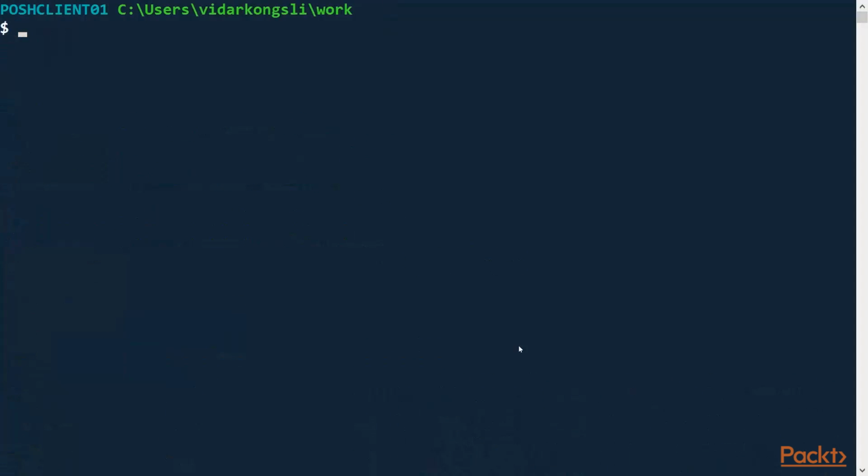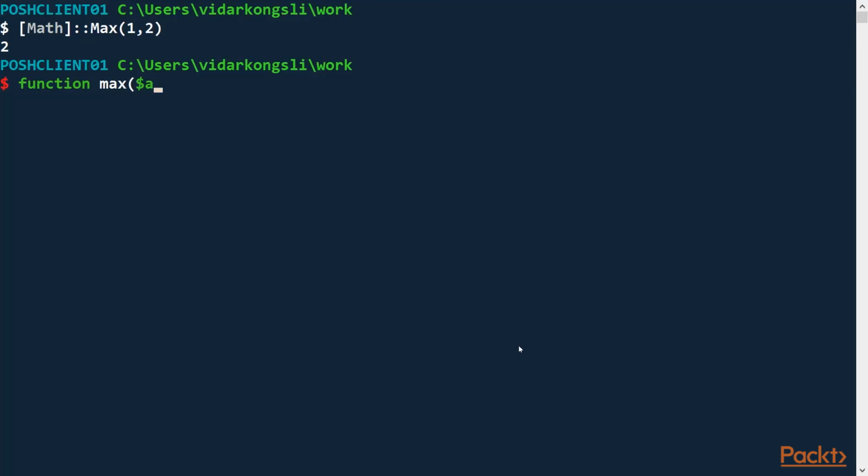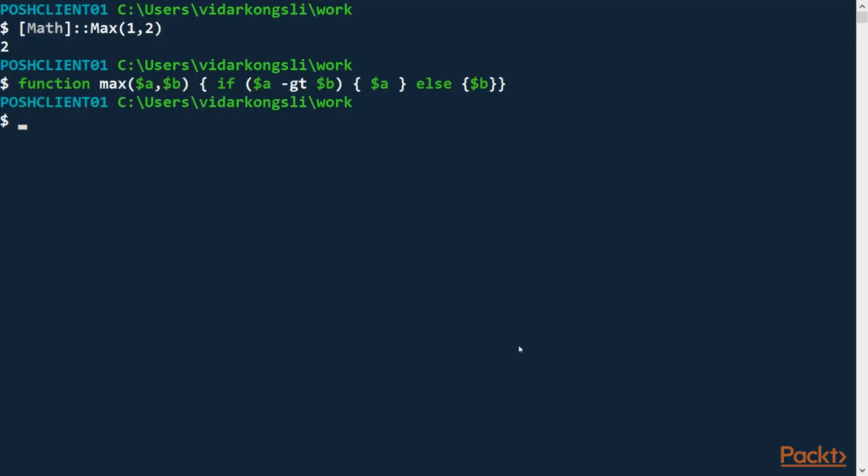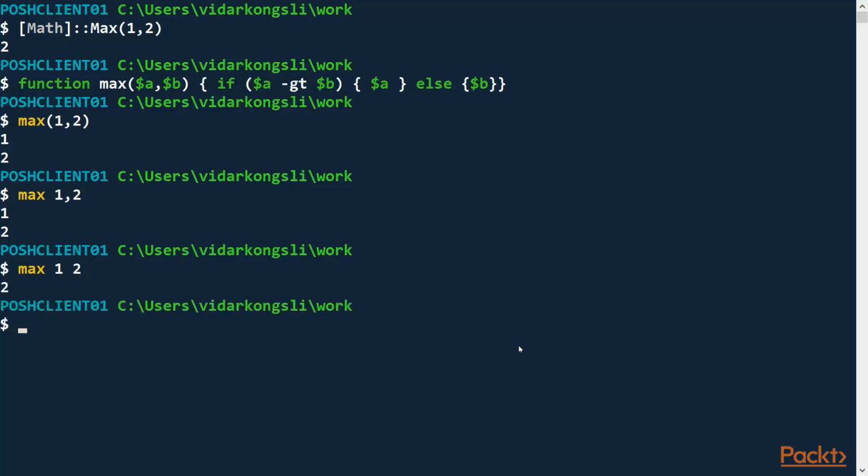So that's good. A word of notice about using methods. Consider, for instance, the math class with its max method. You call it like this, 1, 2, and it returns the max. And you have to also consider, in the case of functions, function max, let's say a, b. If a is greater than b, then a, else b. So if we call this, we don't really get the result that we wanted. Neither do we with max 2, but we have to call it like this, max 1 2. So for methods, you use parentheses and the arguments with a comma between them. For functions, no parentheses and just a space between them. So this is important to notice.